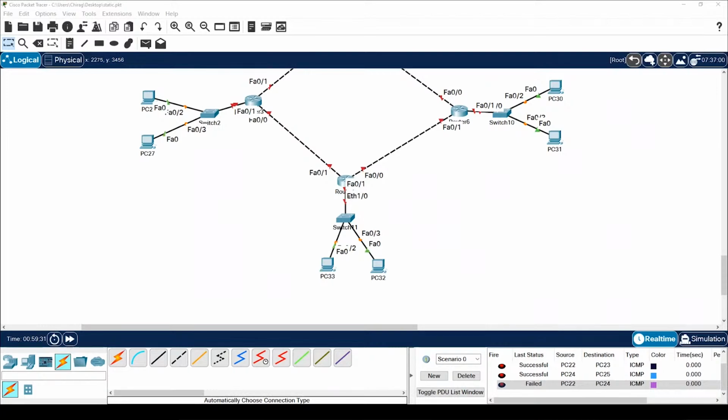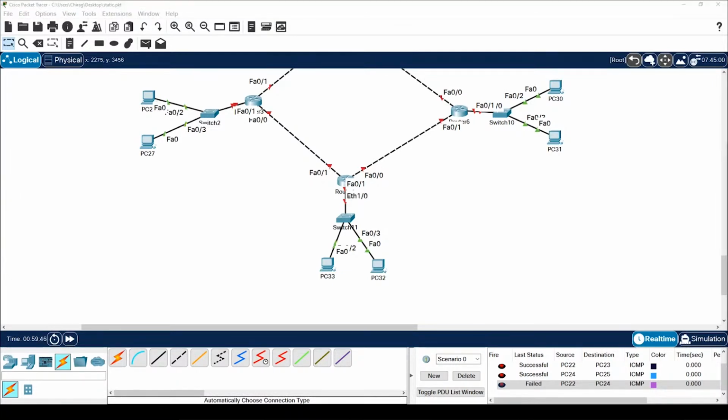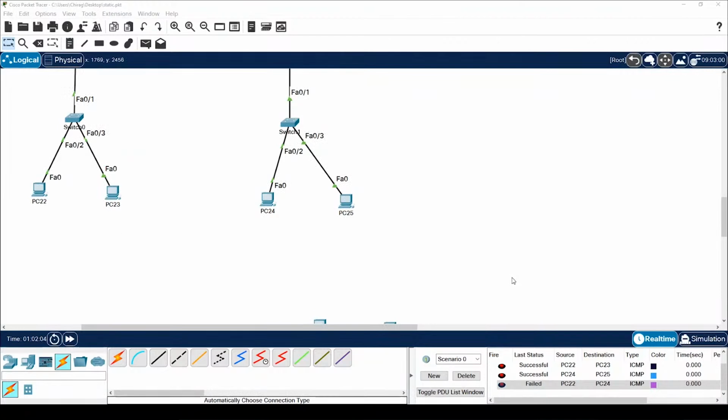Just a minute, guys. Okay, wait a minute. So does it mean we don't use static routing? Yes, Jaspal, it is usually avoided in big organizations.